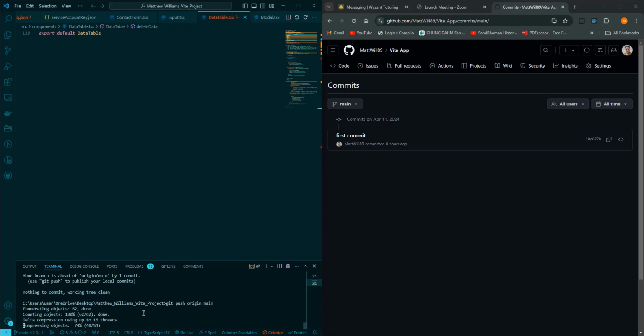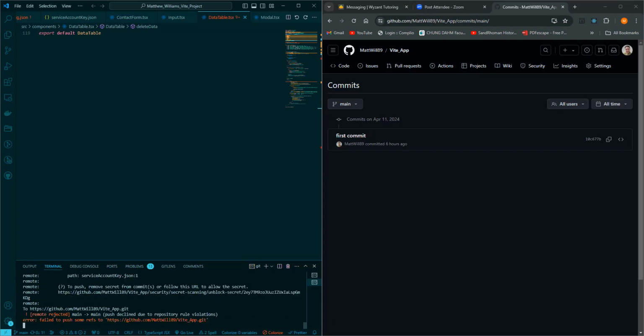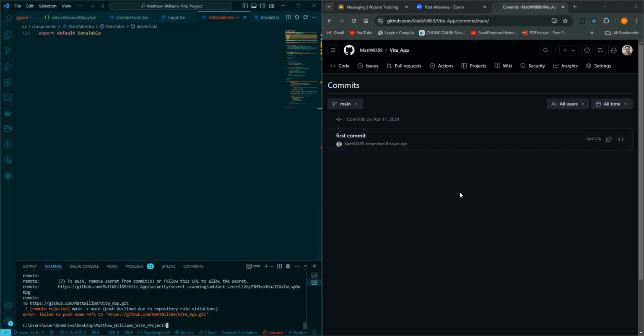And that should push up. It's basically packaging up all of our changes before it goes ahead and pushes them up. All right. Now I see it doing it now. Yep, so there we go.